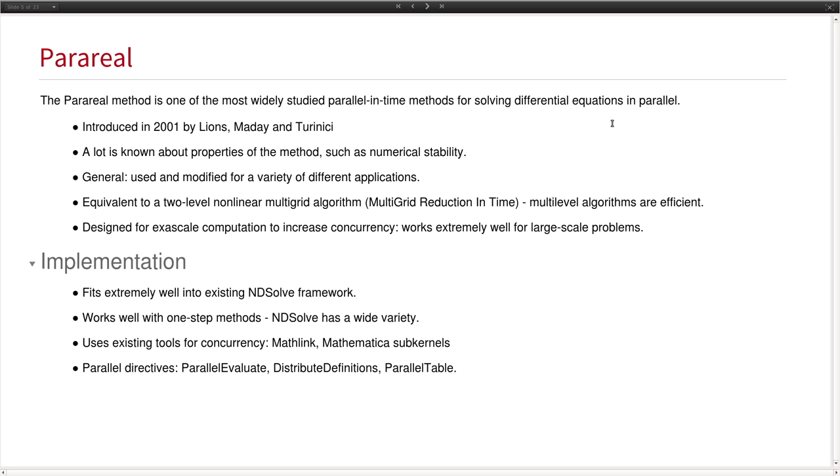Now, it turns out that this fits extremely well into the existing NDSolve framework. It works well with one-step methods, of which NDSolve has a wide variety. It uses existing tools for concurrency, that's MathLink, Mathematica, subkernels and parallel computing. And it uses very few parallel directives: ParallelEvaluate, ParallelTable, DistributeDefinitions.